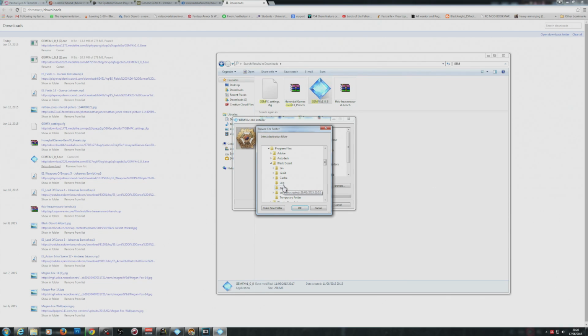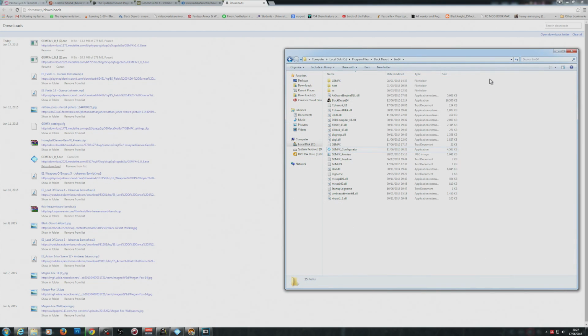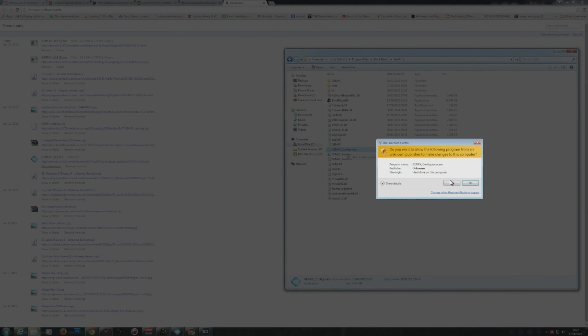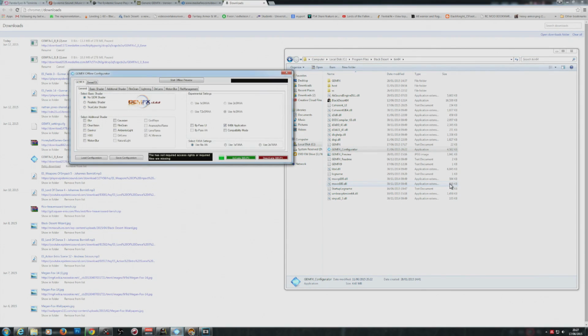Once you find it, click it and search for the bin64 folder. Let the installer extract the GEMFX into that folder, and once the files are extracted, right-click the GEMFX configurator and run it as administrator. From there, you can tweak the settings to how you like it.